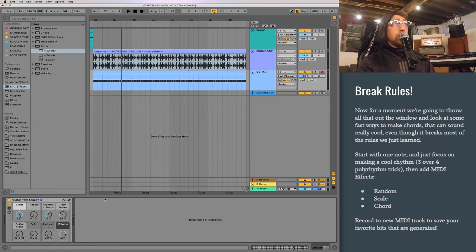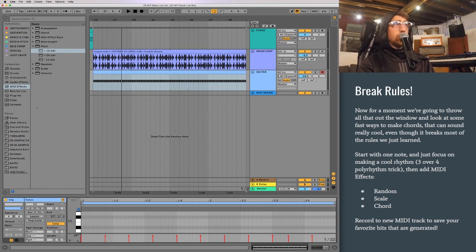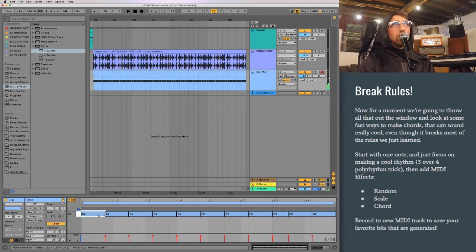And all I did was I added a bunch of notes, made this MIDI clip here, and I did a little trick where I switched it to a 16th grid. And instead of adding things that were 2 or 4 beats long, I did 3. And so we get this kind of weird 3/4 polyrhythm thing.